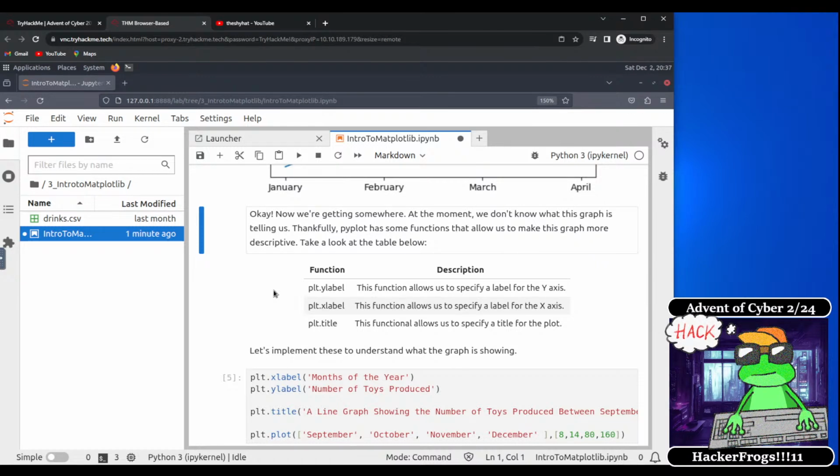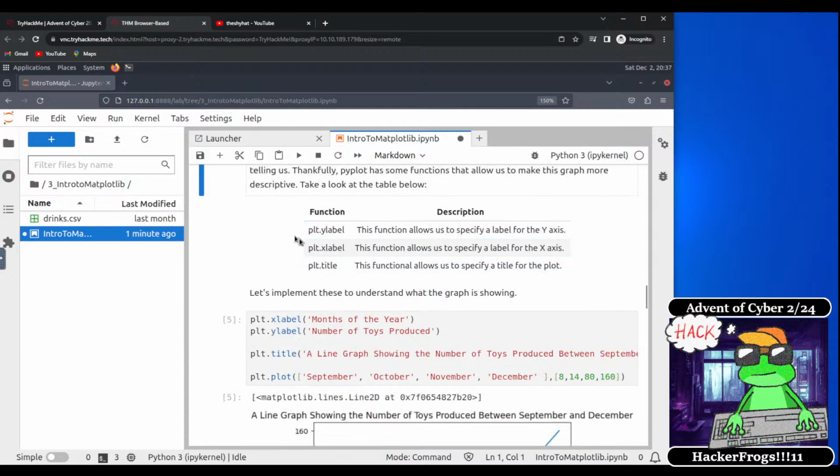At the moment, we don't know what this graph is telling us. Thankfully, pyplot has some functions that allow us to make this graph more descriptive. Take a look at the table below. So we're going to plot in a Y label and an X label and a title for the entire graph. Okay, so the Y label gives us a label for the Y-axis, the X label gives us a label for the X-axis, and the title gives us a title for the whole graph. So run.